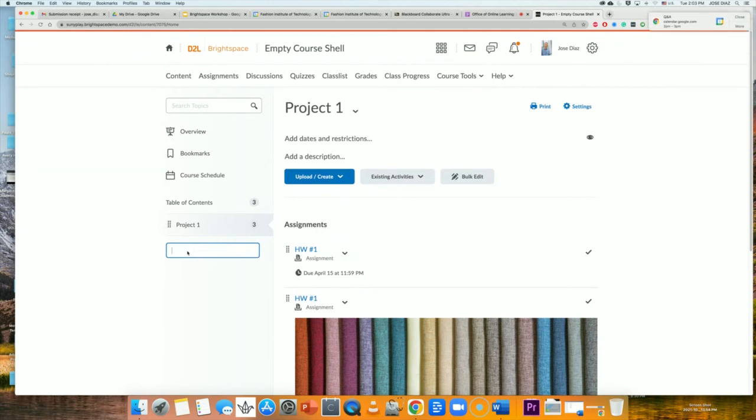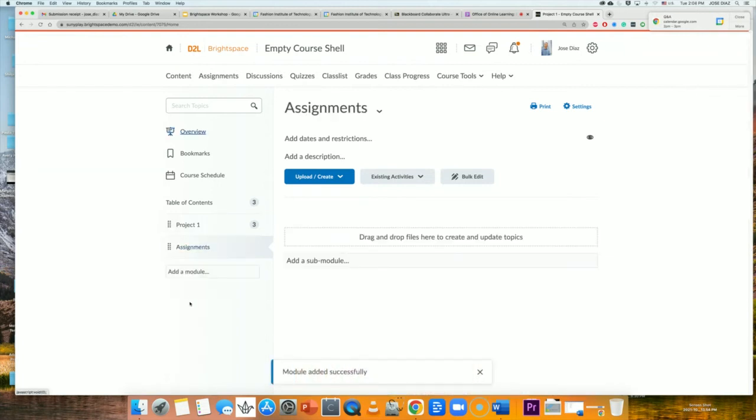So here is the top level folder, right? And here I'm going to call this assignments. So we created the top level folder. Now we want a second level folder. So now under this assignment folder, we're going to create, let's say, 10 folders for each assignment. So that's what add a sub module is. This will create that subcategory, the subfolder.